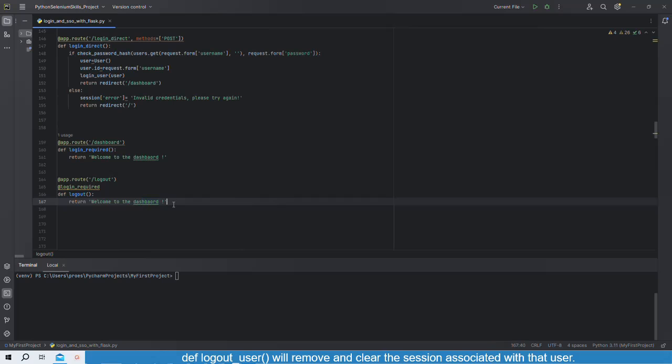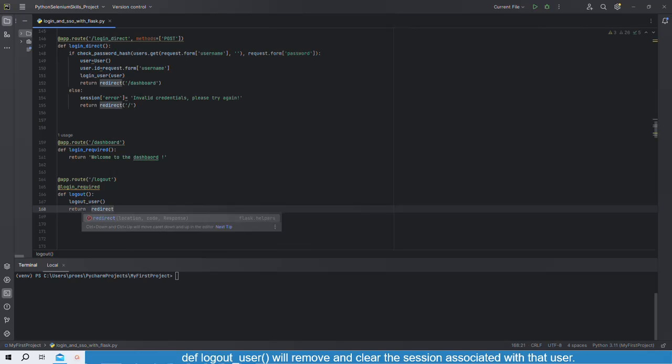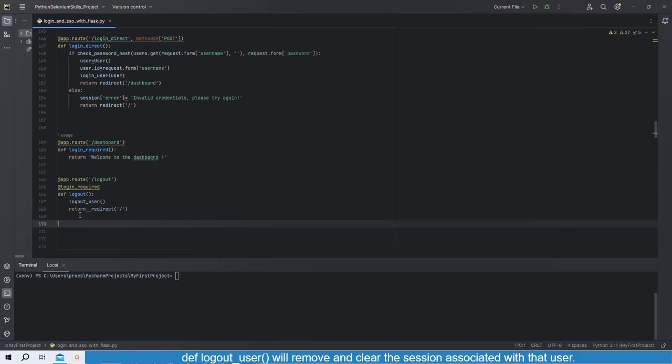Inside that function, we will add logout user. This will remove and clear the session associated with that user. After the user is logged out, this will redirect the user to the root URL of the Flask application.